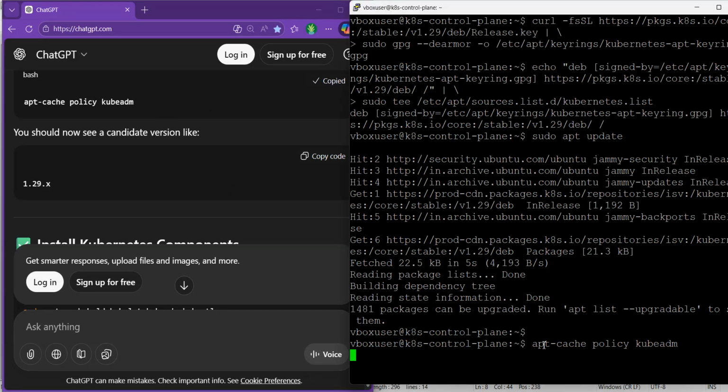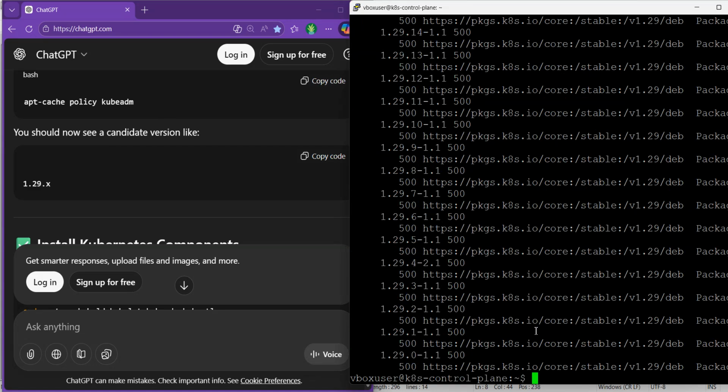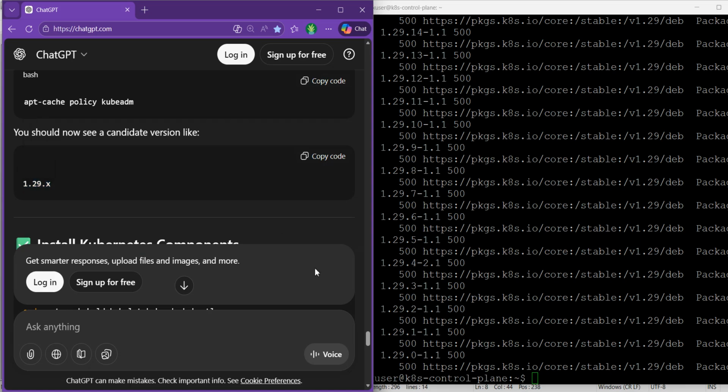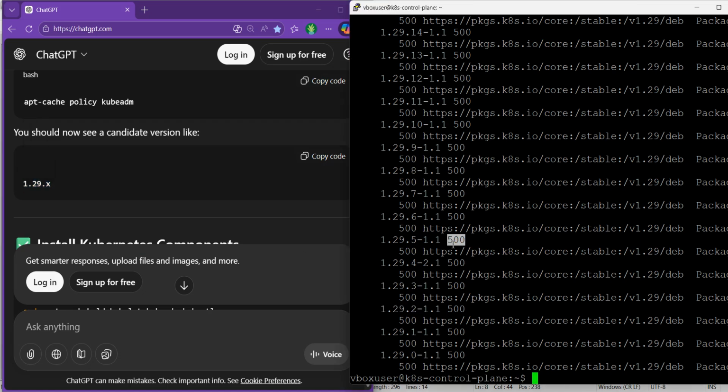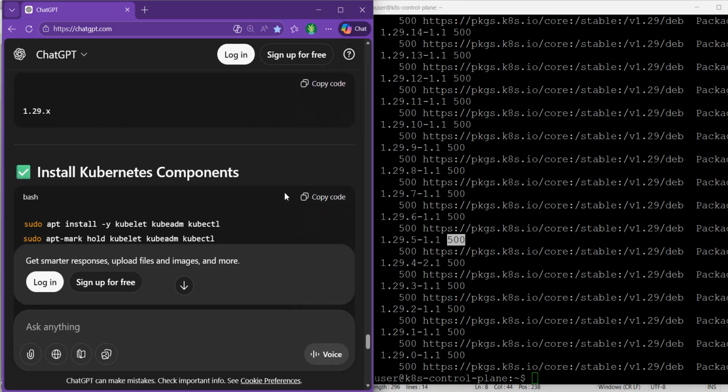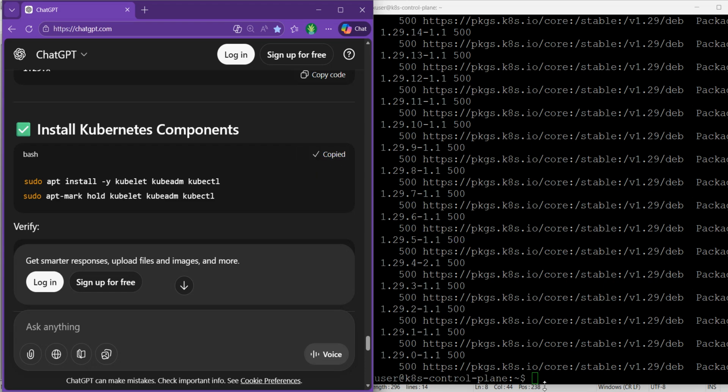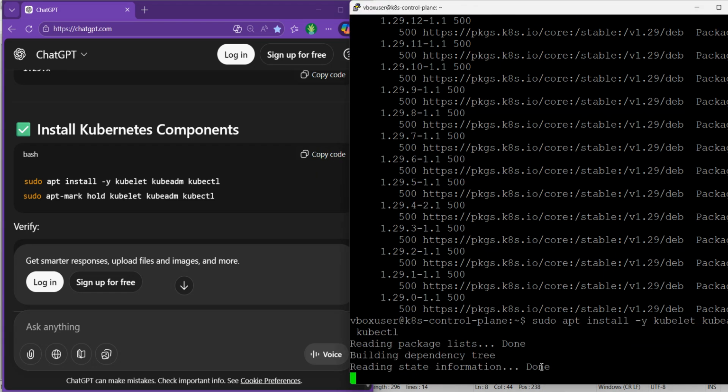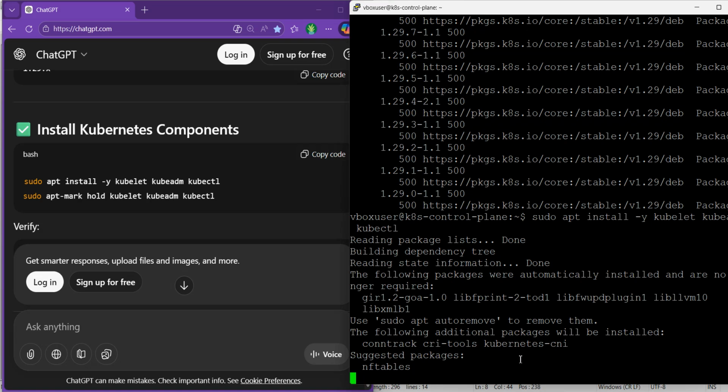Now we'll run this command to check the kubeadm cache. Okay, so this is the 1.29.x version. You can see here these are the set of packages. It means it is successfully available. Now after that, we'll run this command to install the components. Okay, so now the components are getting installed, right?